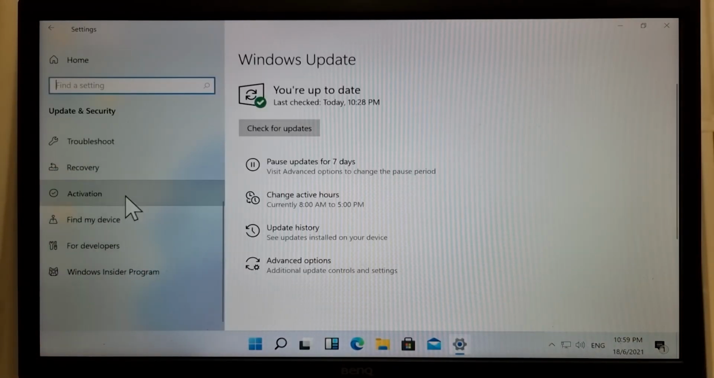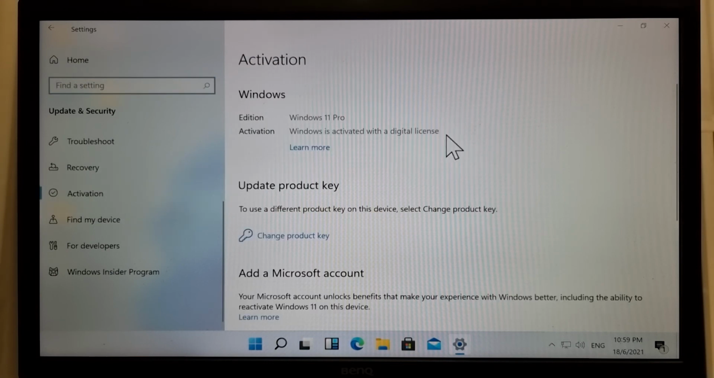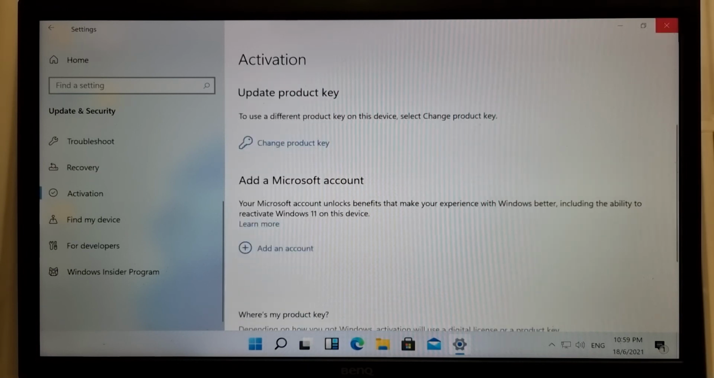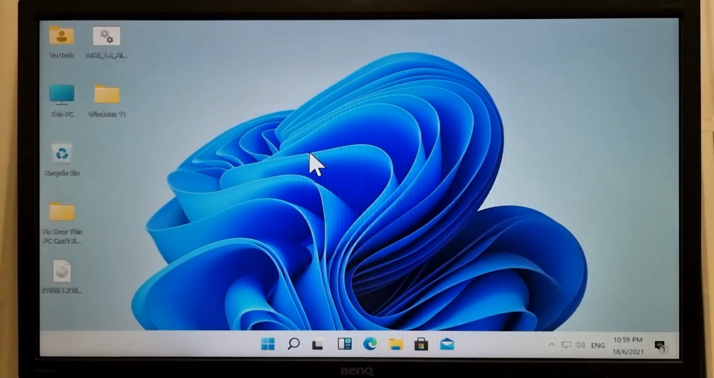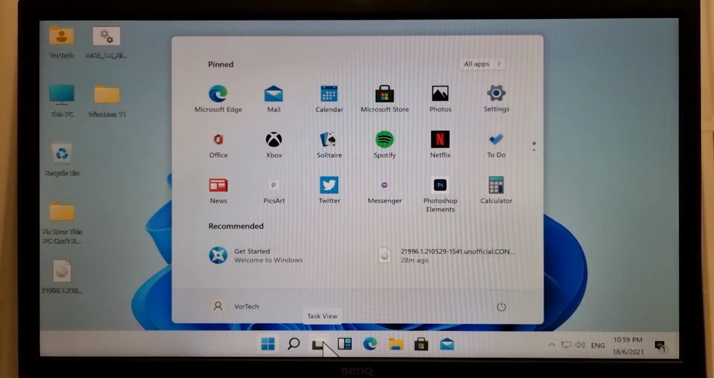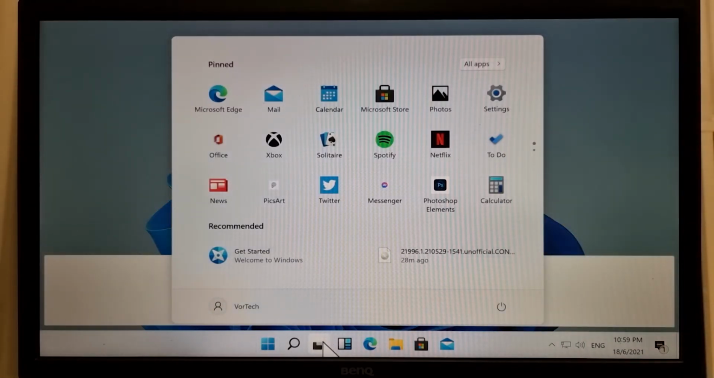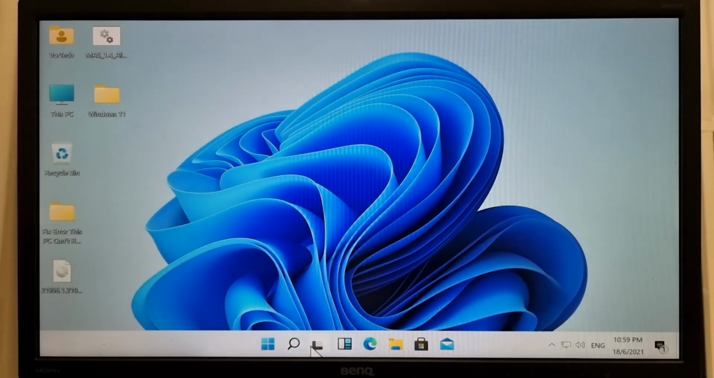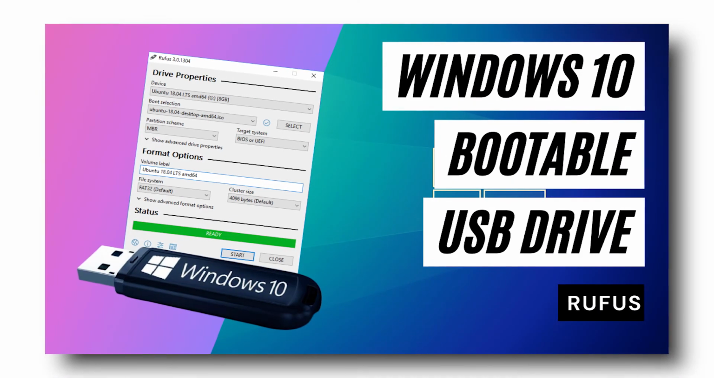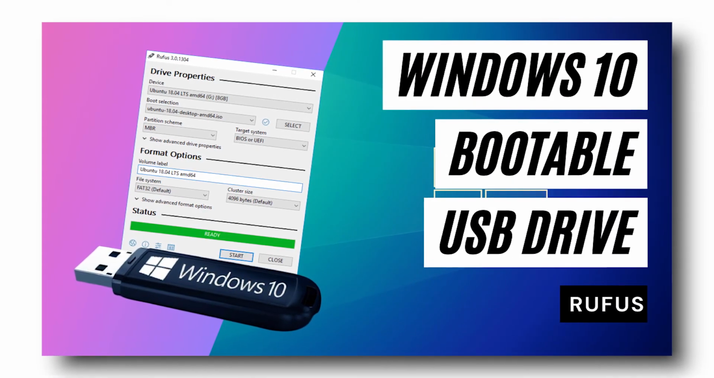Apparently, if you upgrade your activated Windows 10 to Windows 11, the license will remain activated. You can install it with a USB flash drive to a new hard disk. To make a bootable flash drive with Rufus, check this video out for simple step-by-step guides.